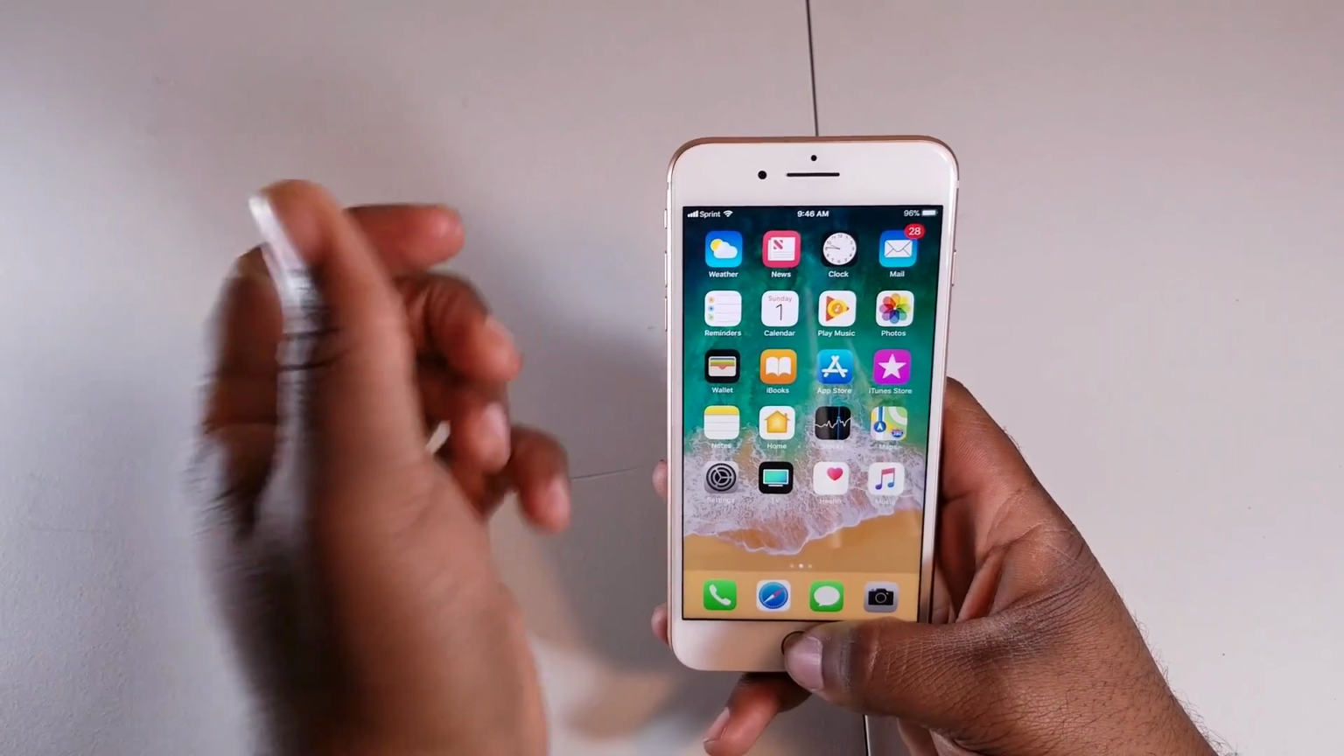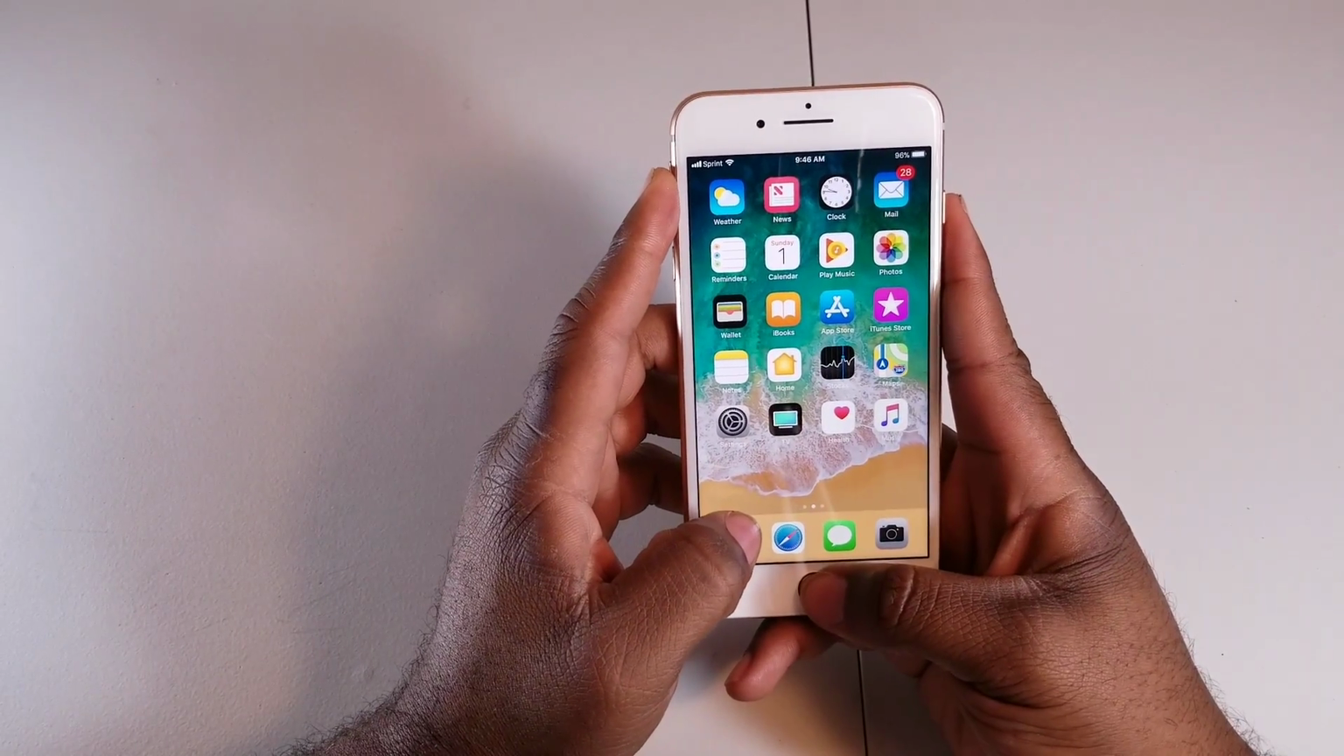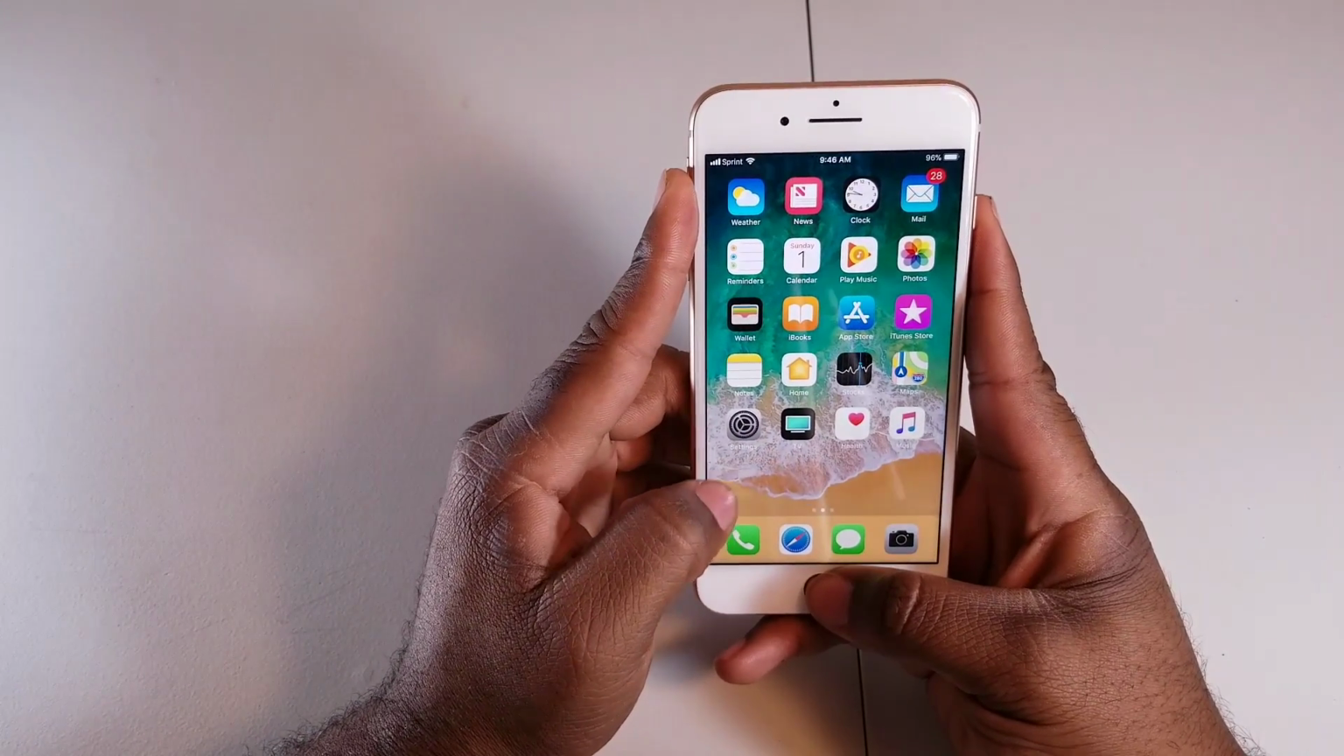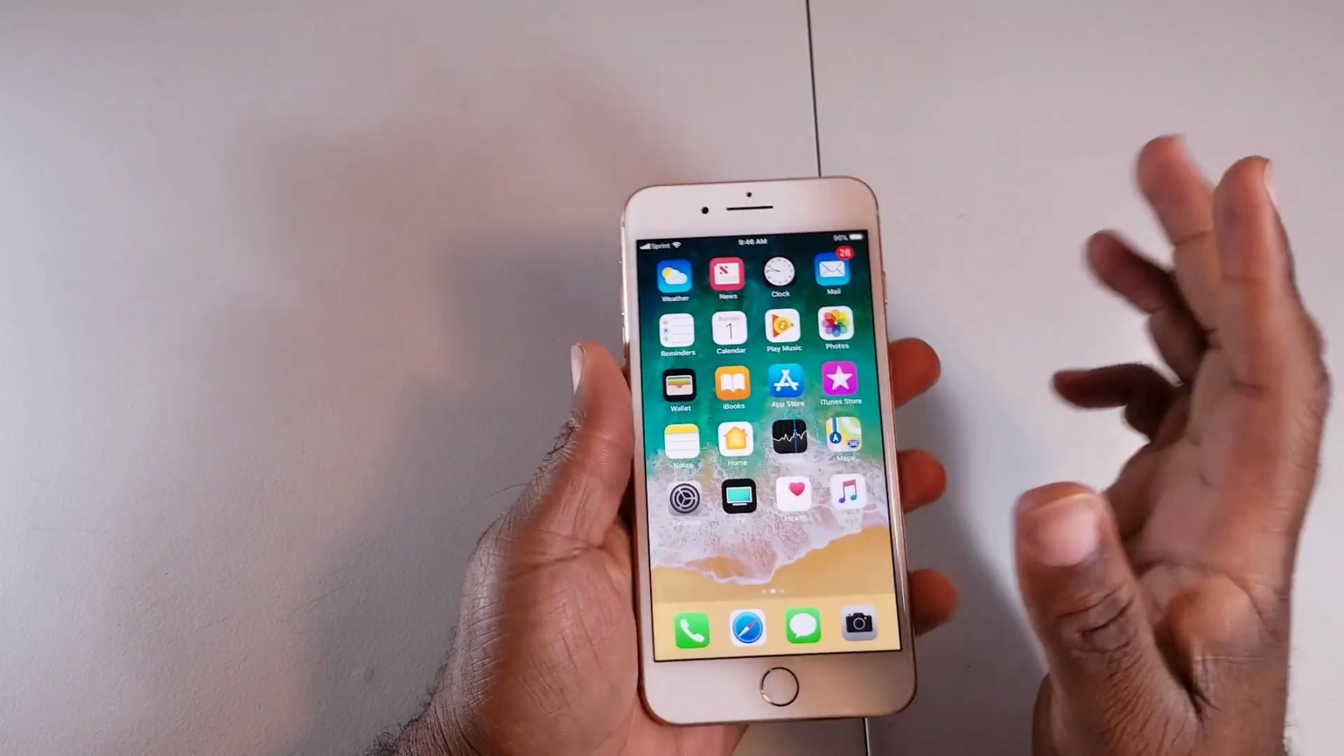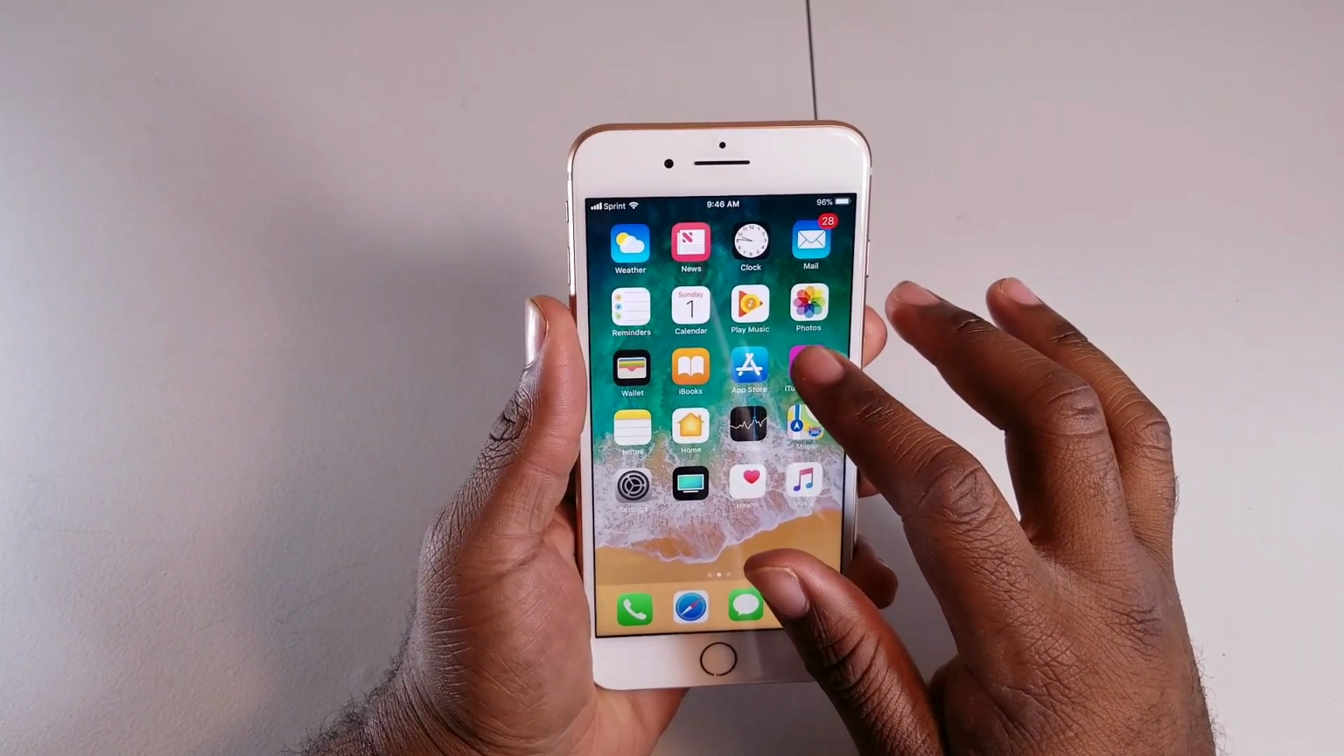So moving on, next feature is restrictions. Restrictions is actually pretty dope. So look, check this out. When you hold down on the app, you get to do the little wiggle thing.